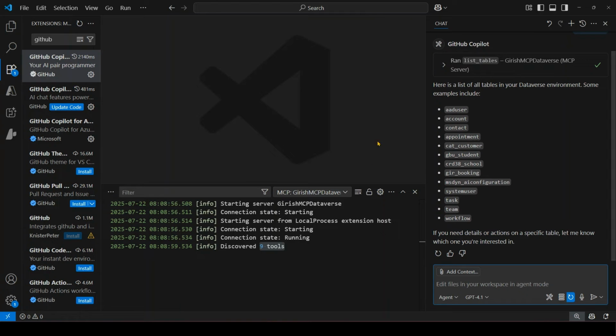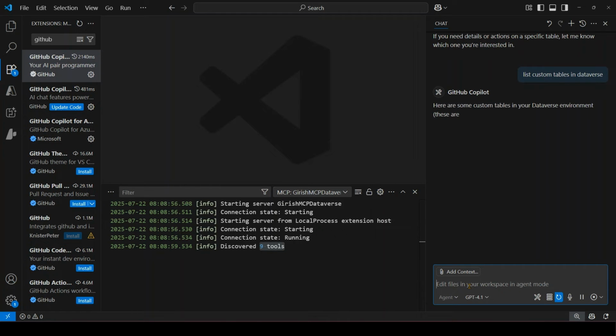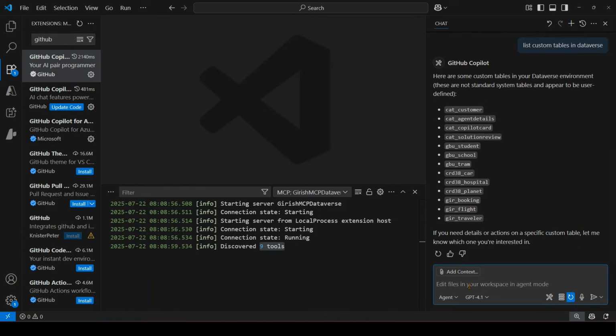Now here it has listed a few of them, and it has been smart enough because there are so many tables. Here is a list of all tables in your database environment. Some examples include this. I can go ahead and say, list custom tables in Dataverse. So if I type in this, it will start listing down only the custom tables which I have within my application. So it has given me a whole bunch of tables.